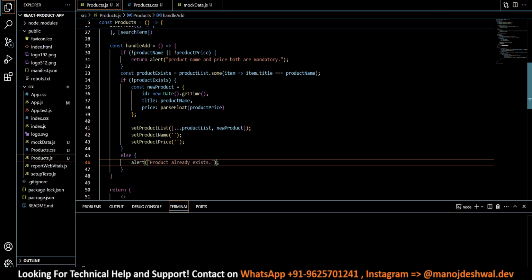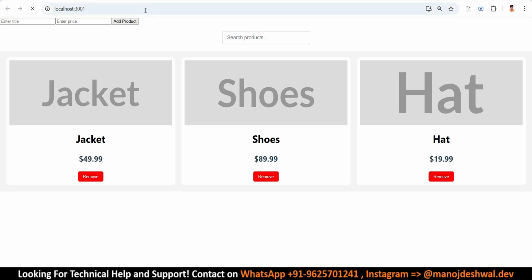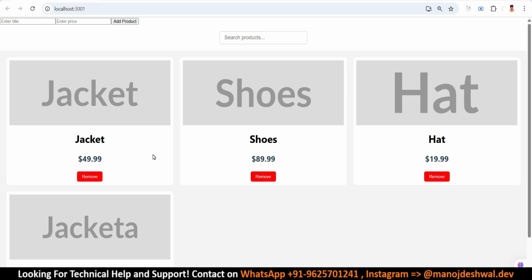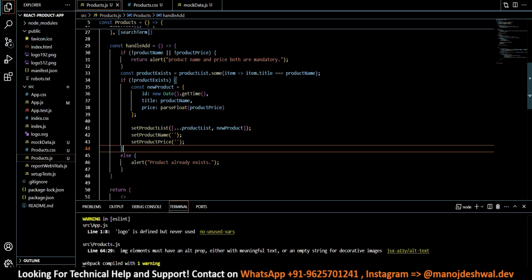Okay, save. Now let's go back to the UI, refresh, and let's add jacket again. Add product already exists. Perfect, this is working. If I change the name, it is adding. Nice. So our validation is also working and we are able to add a new product in our array at runtime. Okay, so far we don't have any API. We are maintaining our complete mockup data just to create the React component development.